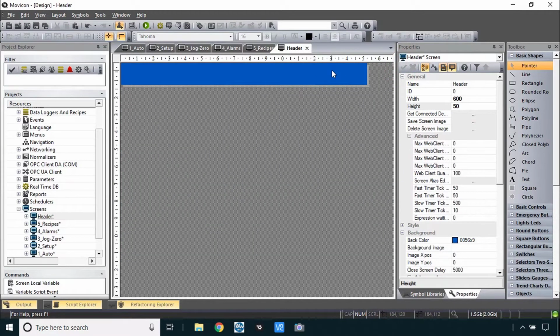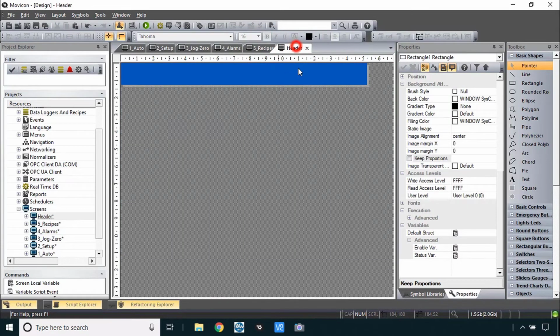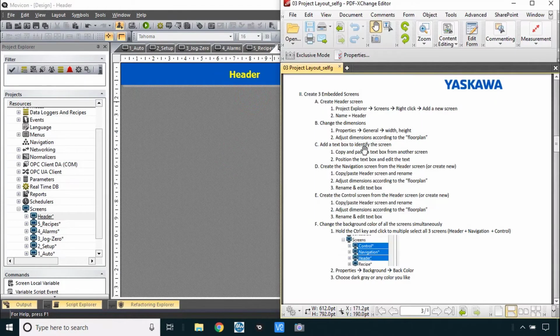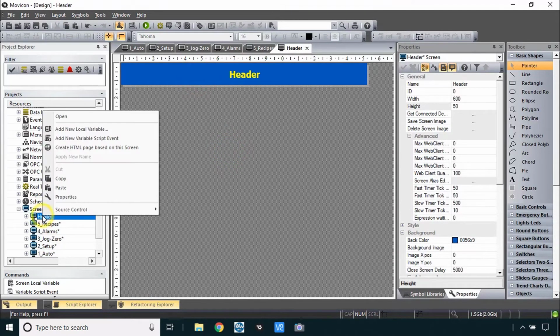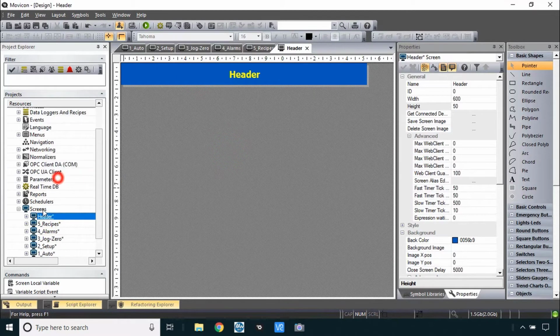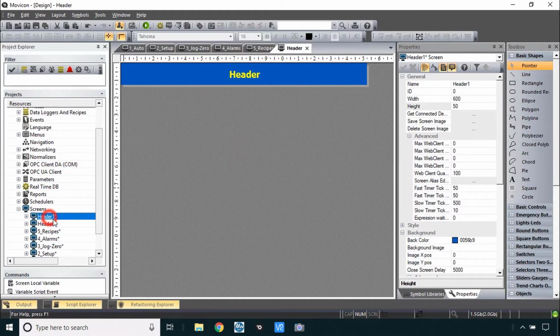I think so. And then what I can do here is copy one of these text boxes and paste it in here. This is just a header. Keep track of it. That was step C. Step D, create the navigation screen from the header screen or create a new one. Right, so we could just copy this header like we did before. Just trying to show you a variety of ways to do this. You could copy and paste since it's almost the same size.